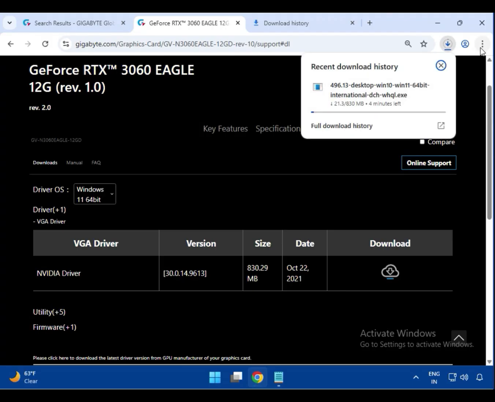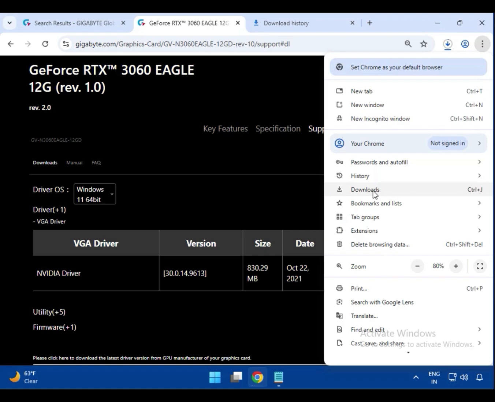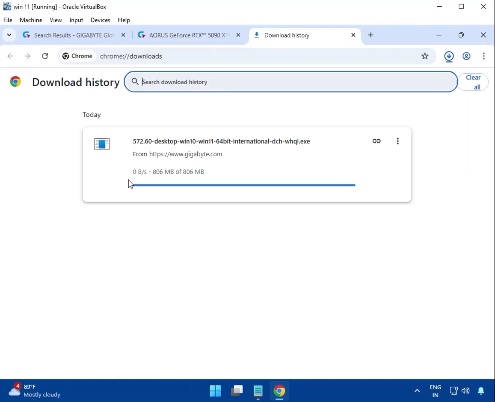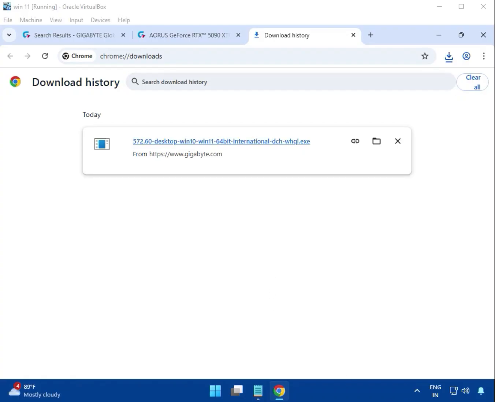After that, click on three dots and then click on download. Now you can see it is completed. So this is completed. Then open this file, show in folder. So where it is downloaded, it will open it.